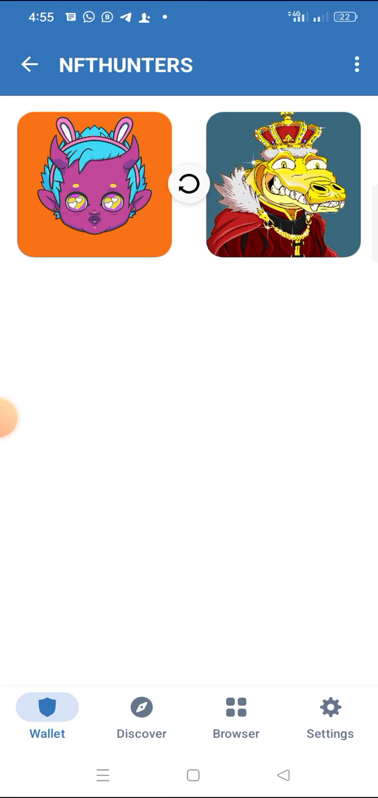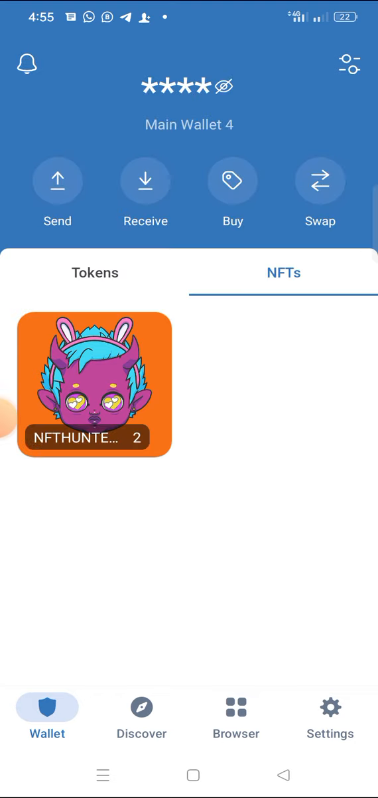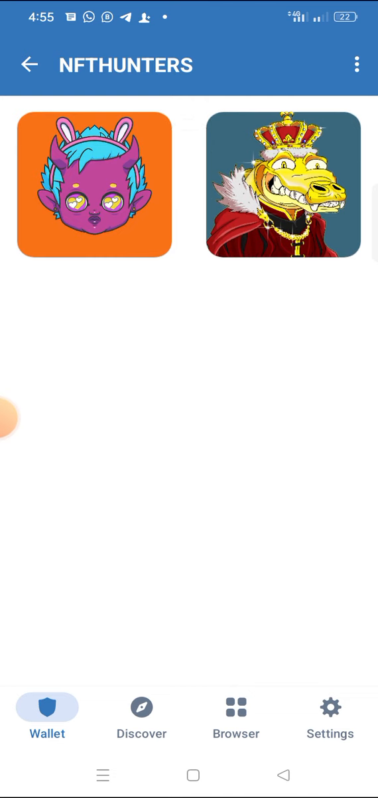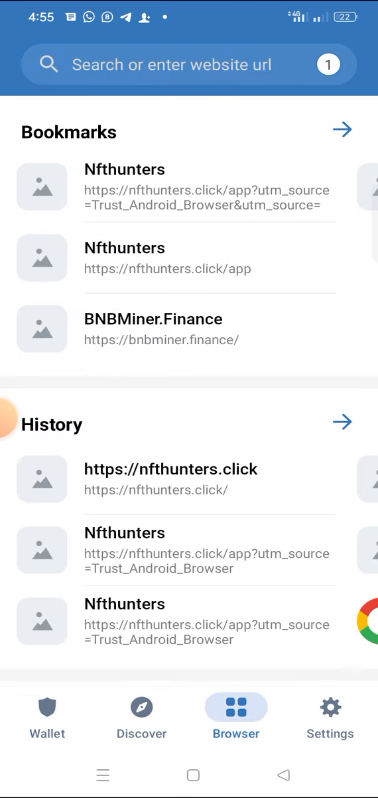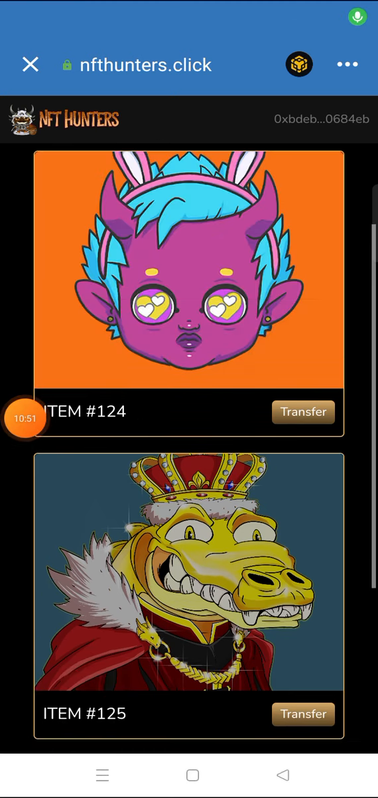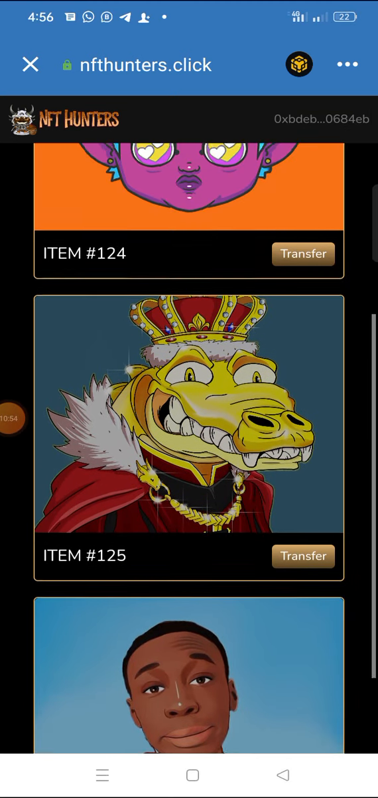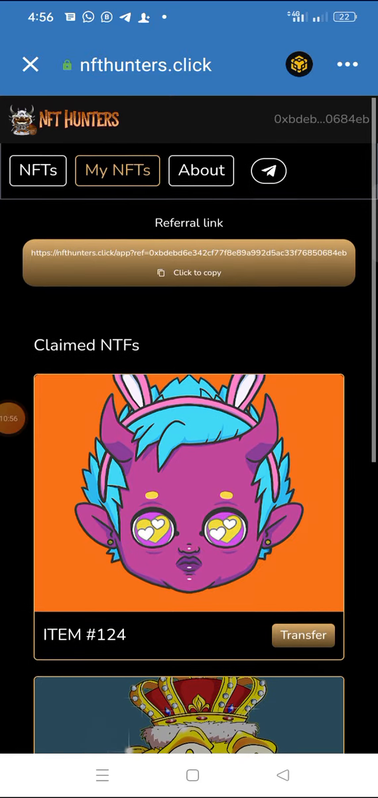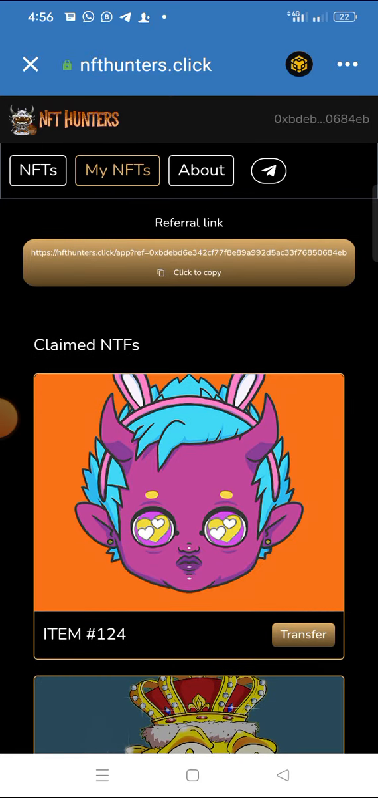So right now the one that I just bought has not loaded here yet. It's not yet showing here. So you can click on it again to refresh it. Okay, the NFT is here already. So guys, this is how to buy an NFT from this platform and also make money from the same platform.